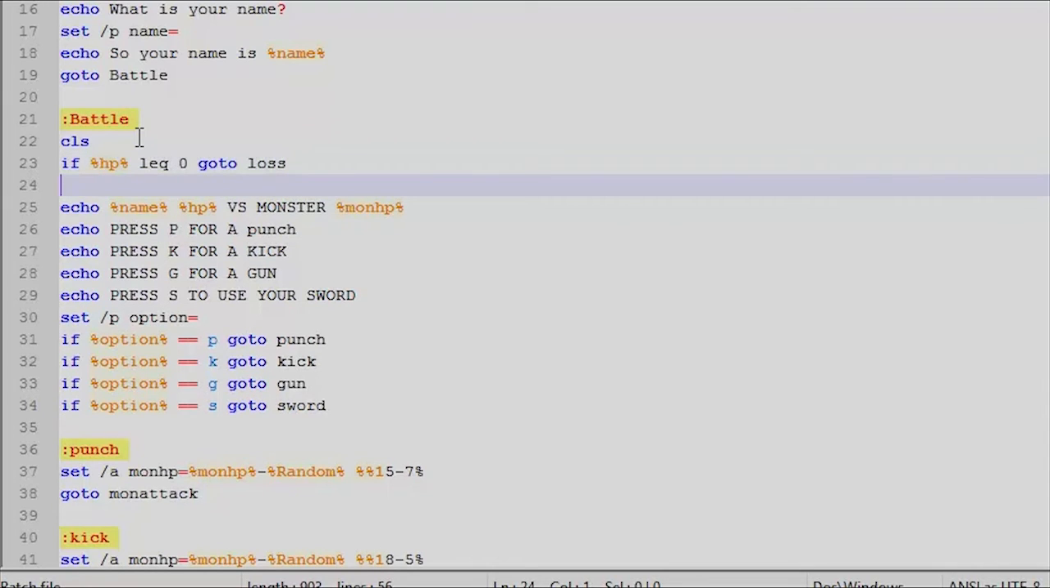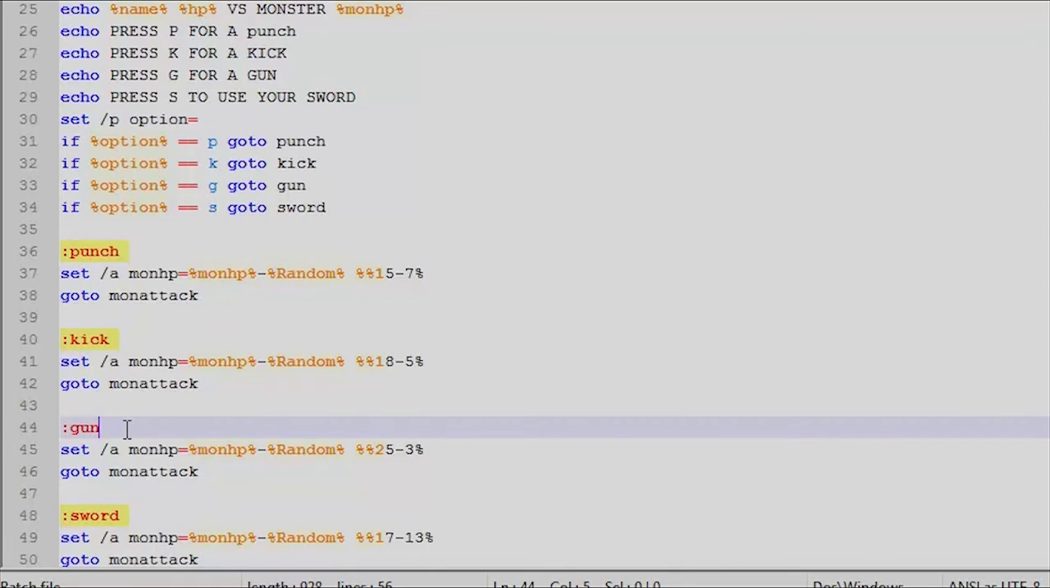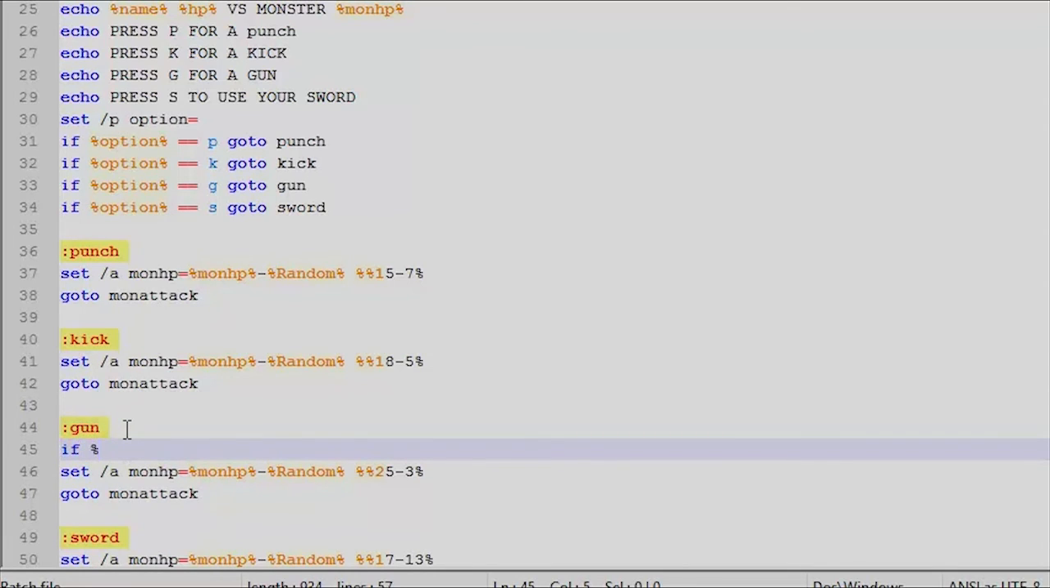We're going to say if mon HP is less than or equal to 0, go to win. And for our limiter on the gun, let's just scroll down to the gun, and we're going to say if gun limit is less than or equal to 0, go to battle. So it's essentially just going to take you back to the battle.